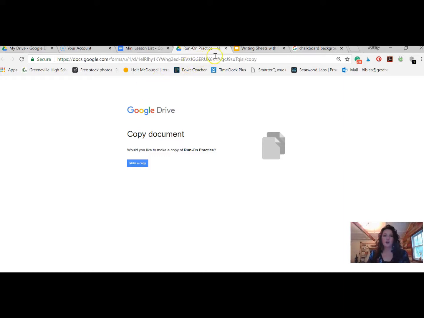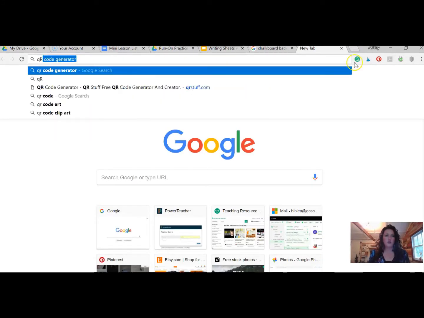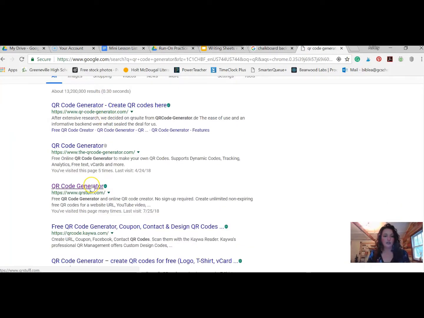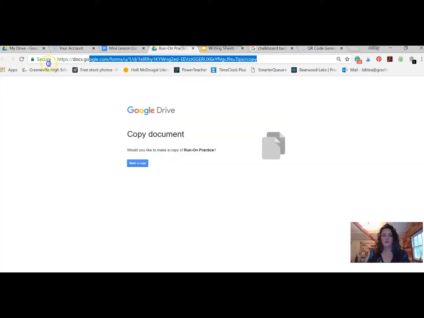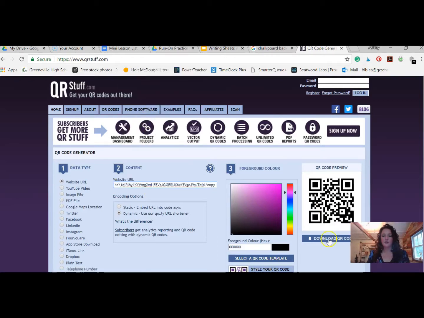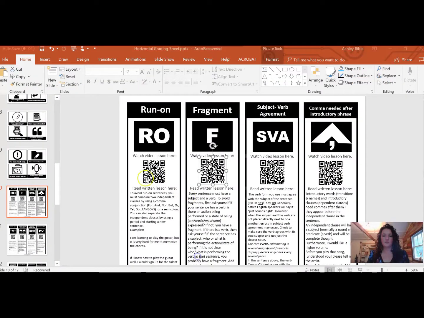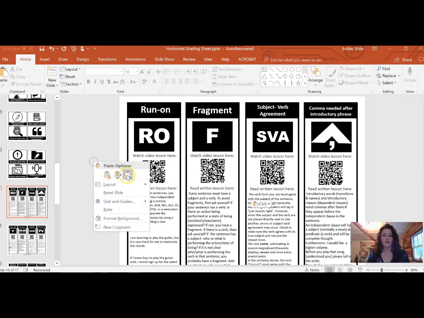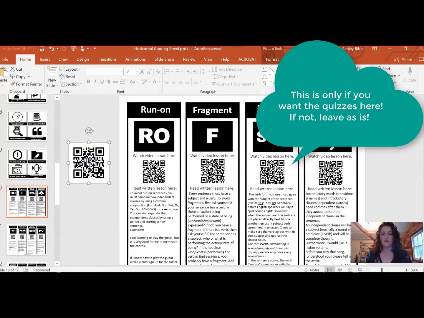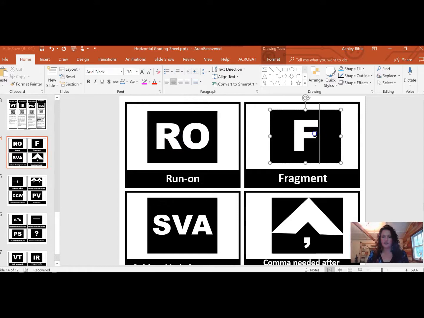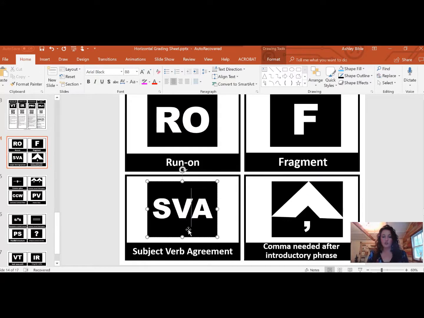But once you make that copy of your quiz, you are going to go to a QR code generator, and you can use your favorite. I normally do QR code stuff. Once you have a copy, let's pretend I made a copy of this, you're going to put it over here, and then you are going to see how that changed. You are going to just copy, and you can come right over here and change that. Right click, change image, and you can change that QR code, and that way when students scan, they will have the quiz and the mini lesson all in one. You can also change any of these. For example, if you do not like my abbreviations, you can change them to whatever you wish.